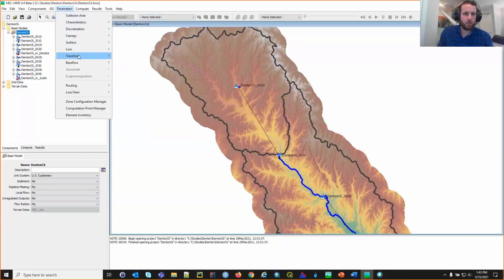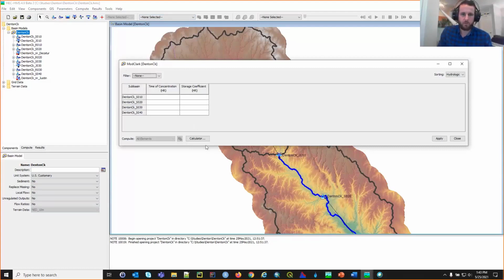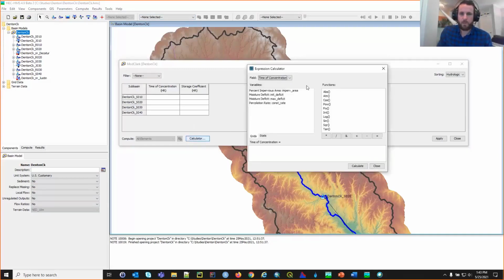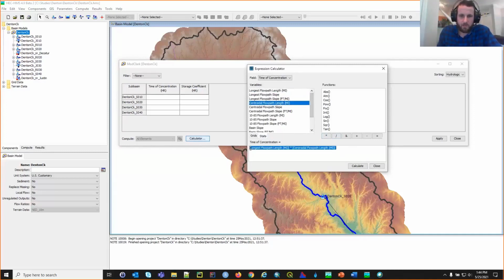So similar to that, we're also going to use the expression calculator for Mod Clark. So I'll launch that. And this time we're going to use some of the characteristics that we have computed previously. You can select these and enter in any sort of equation. If you have a regression equation for the watershed that you're analyzing, you can enter that in here. Or if you have a regression equation that was developed on a different watershed that's similar to yours, this would also be a good spot for that.